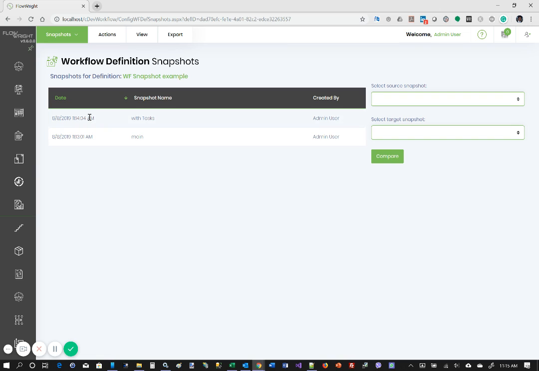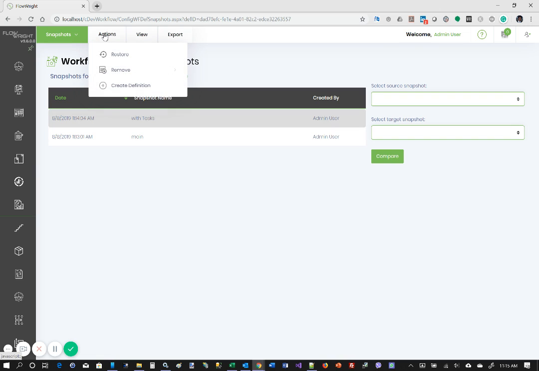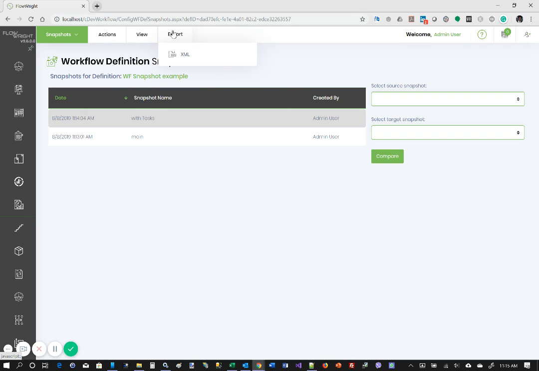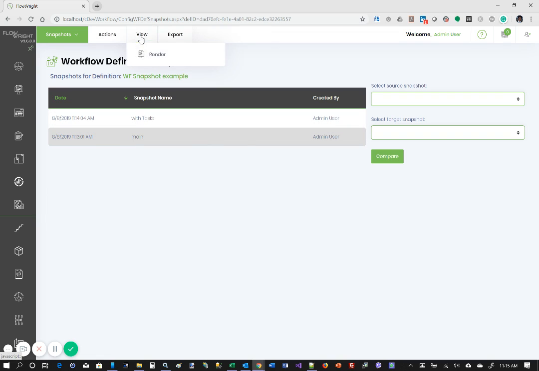I can take any of these snapshots and I can restore, I can remove, I can create a new definition based on the snapshot. I can also render it. I can export it as XML. I can also do a comparison. Also, let's go ahead and view this first. So I want to view the main snapshot.